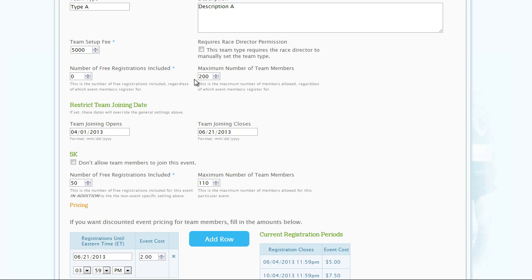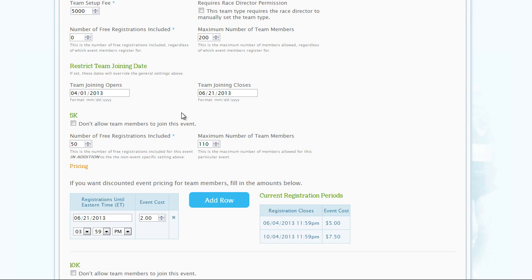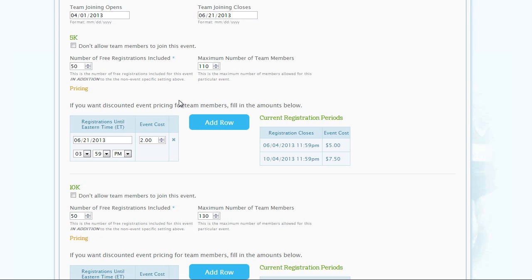The purpose of this is to allow you to say that of the 200 possible members of this team, no more than 110 of them can be in the 5K, and no more than 130 can be in the 10K, giving people interested in either event an opportunity to join this team. To have the individual event maximums observed as the actual maximums, simply leave the overall maximum space blank, and now this team will have a possible maximum of 240 members. Continue to customize any remaining events within the team type.